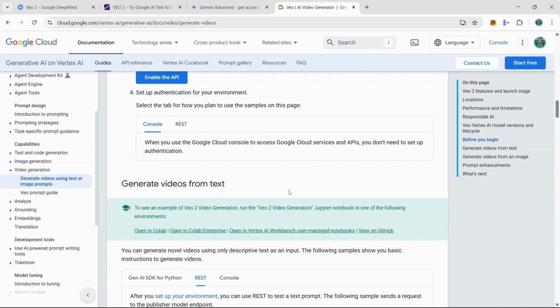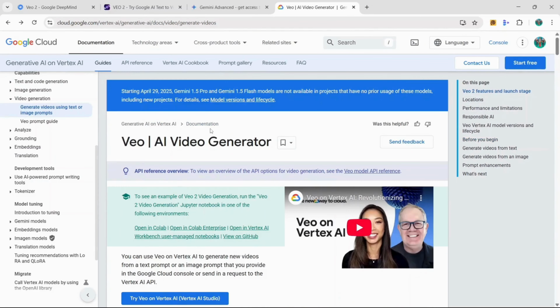After logging into Gemini, you will see a prompt box where you can type in your video description. This is where you will tell Veo 2 exactly what kind of video you want to generate. It could be a landscape, an action scene, or even a totally unique concept. The more detailed you make your prompt, the better the result.